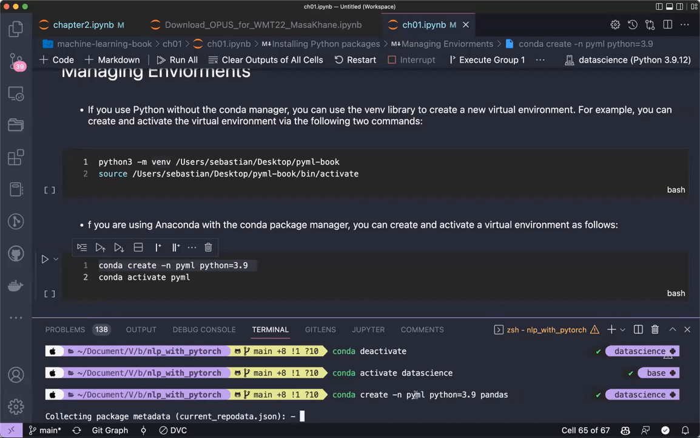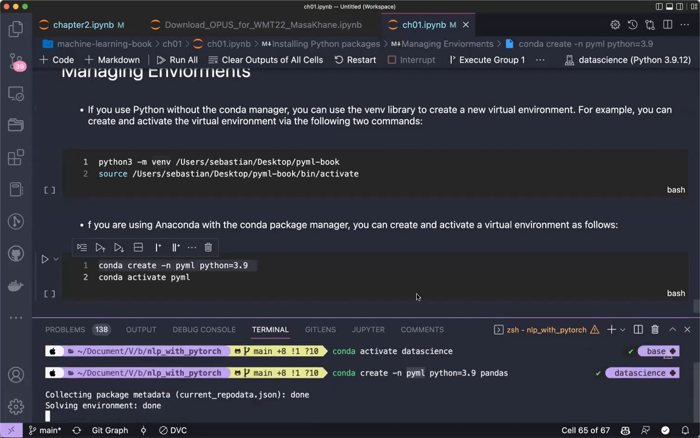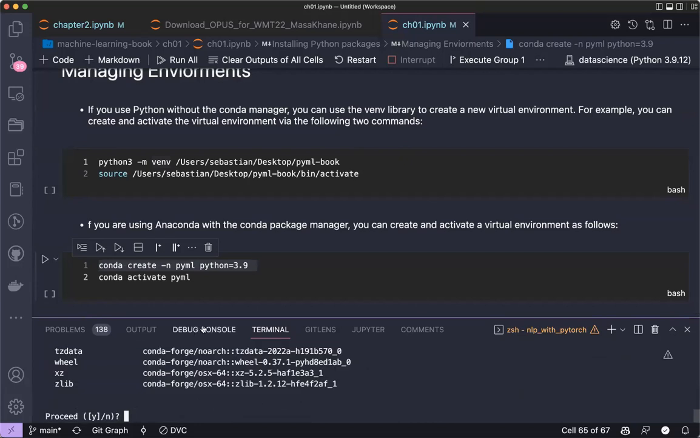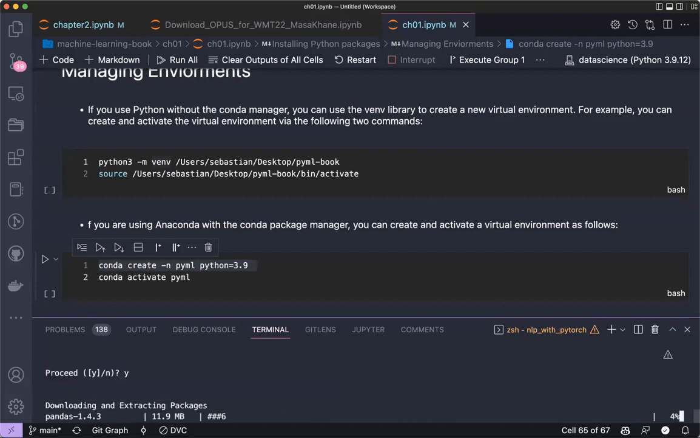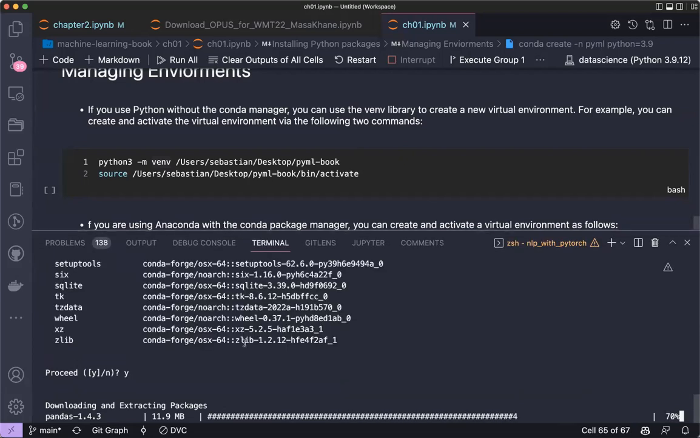So you can have as many. For example, in my computer, I can have 1,000 environments, right? So environments allow you to manage projects. When you create one, you can see here it asks me, do you want to install it? I say yes, install. So here it is creating the environment for me.